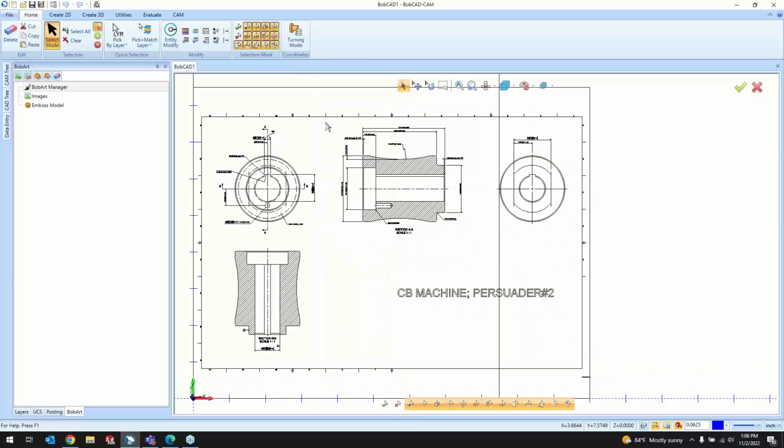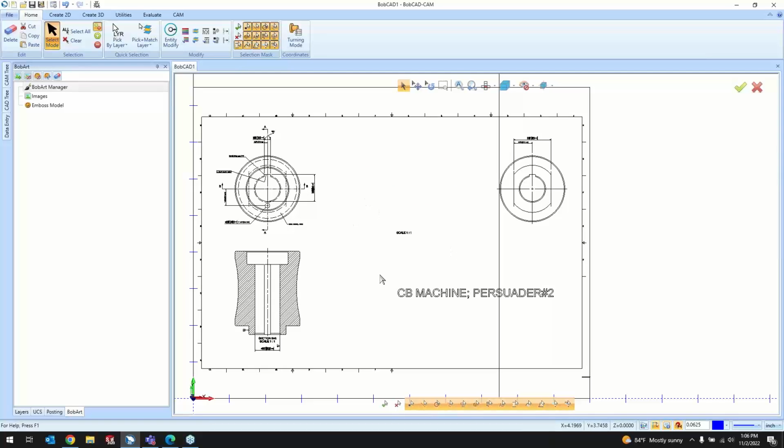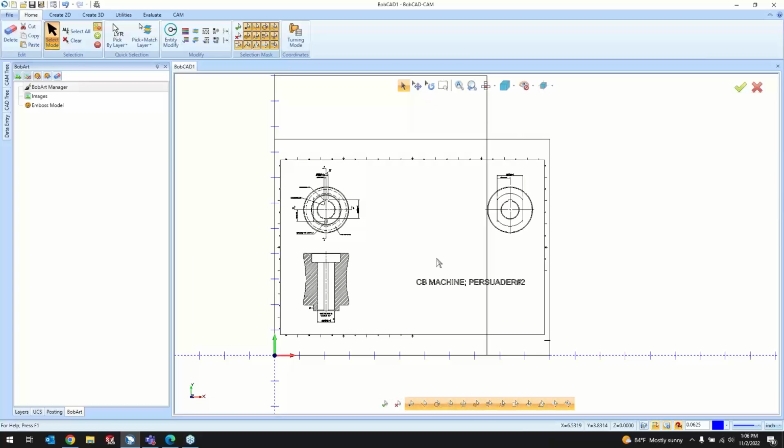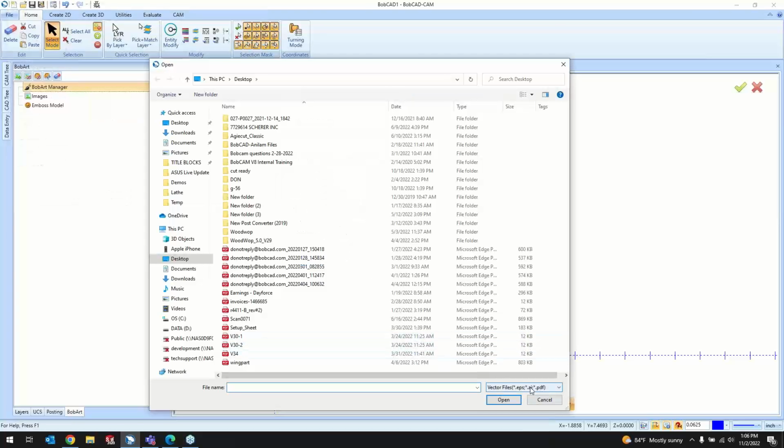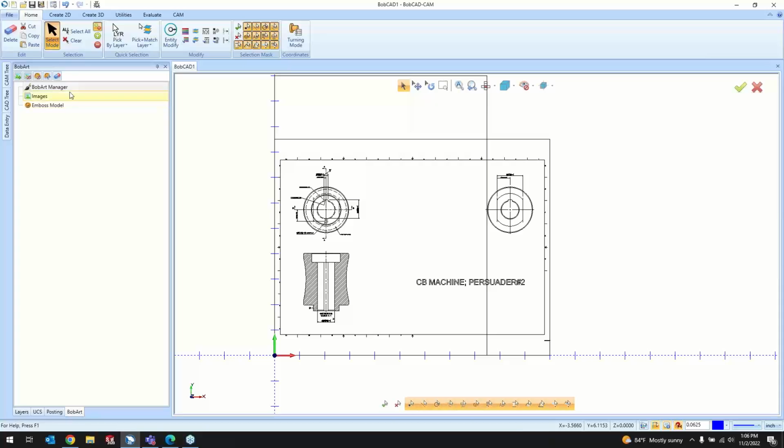If I go to my select mode, I can highlight anything in here and delete it. I can translate it, move it around. You can scale it up, scale it down, or modify any geometry in here. So those are PDF files, as well as Adobe Illustrator files and EPS files.